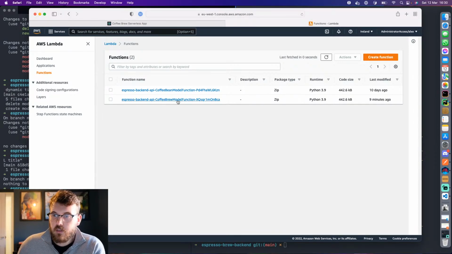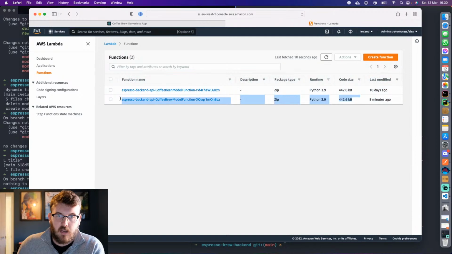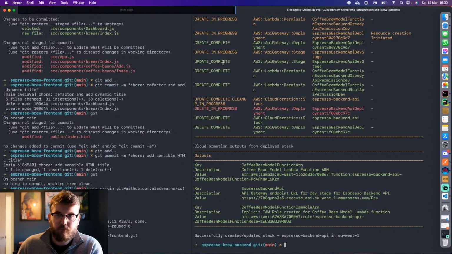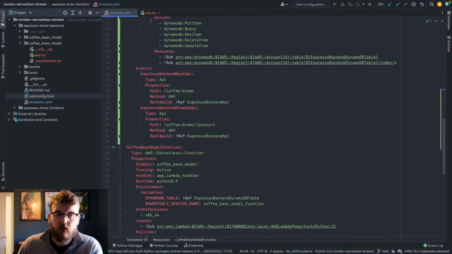So we can now see here we've got our two Lambda functions. Obviously they're exactly the same size because we've just used the same code. But this coffee brew one is the one we're going to start working on now. So let's go back to PyCharm.